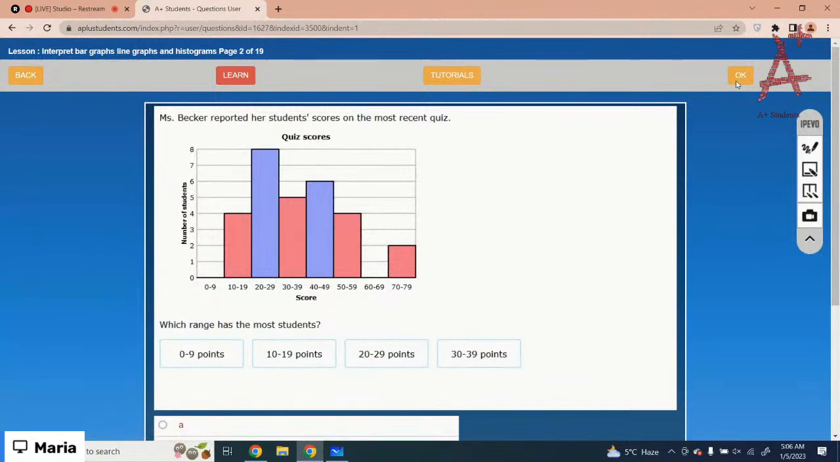Okay, Miss Becker reported her students' scores on the most recent quiz. Here is the graph of the quiz scores. On the x-axis you have the score, and on the y-axis you have the number of students. Got it? Which range has the most students? You are given the range of the score, not the exact values. Like the students who scored from 10 to 19 are mentioned here.